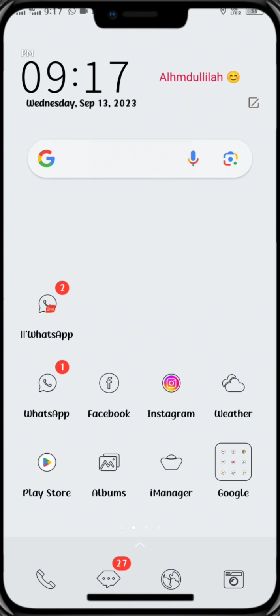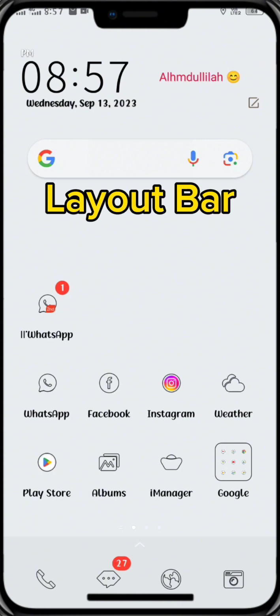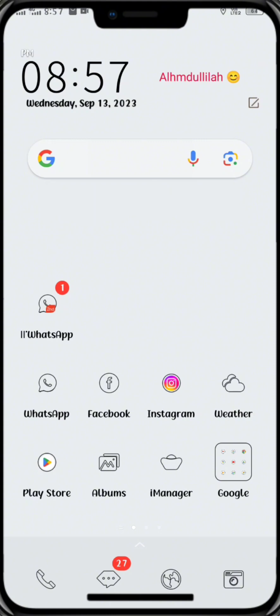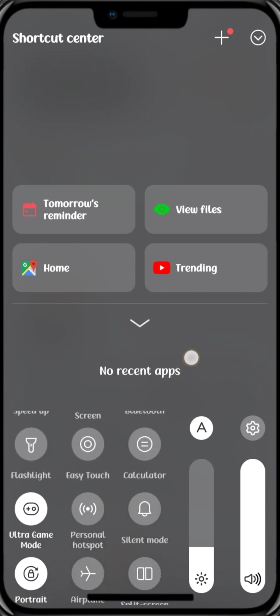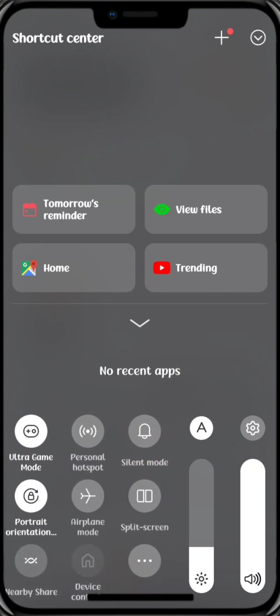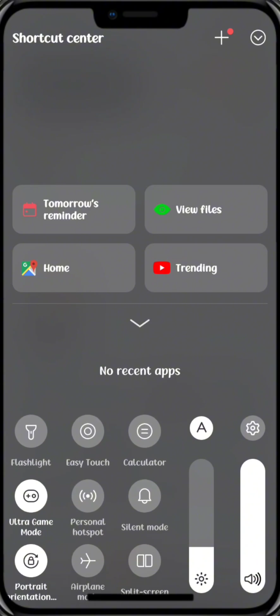So let's start. You have to open your layout. In my mobile it is done from the bottom. In your mobile it may be done through this. So you have to open your layout bar like this, and then scroll and find out where your personal hotspot is. In my mobile this is my personal hotspot, so you have to click on it and turn it on.